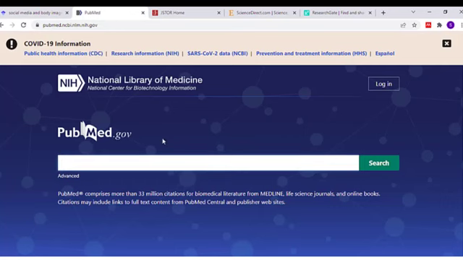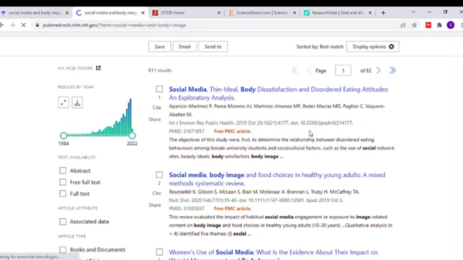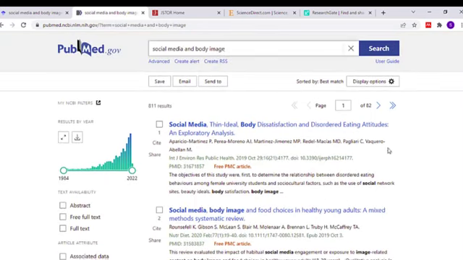And then we also have Pubmed. So let's say social media pa rin, no? And body image, let's say. Yep, so as you can see, there are a lot of things here. This is really good. I like this. Body dissatisfaction and disordered eating attitudes and exploratory analysis. This is good. For me, this is good.